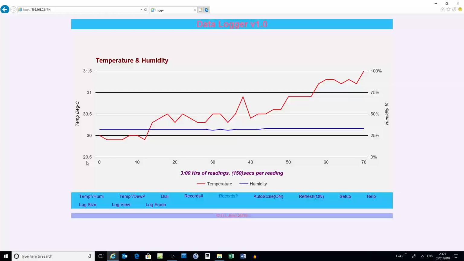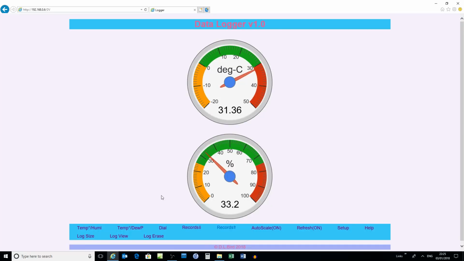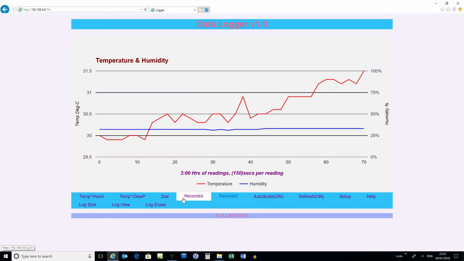Here's the unit running, and I'm just demonstrating that it's currently set to auto scale and it shows 72 readings across the screen. You can change from temperature humidity to temperature dew point to the dial view of current temperature, current humidity, back to temperature humidity. The logging interval can be varied, so you can go up or down in terms of logging interval, and the total time recorded across the screen varies as you do that.